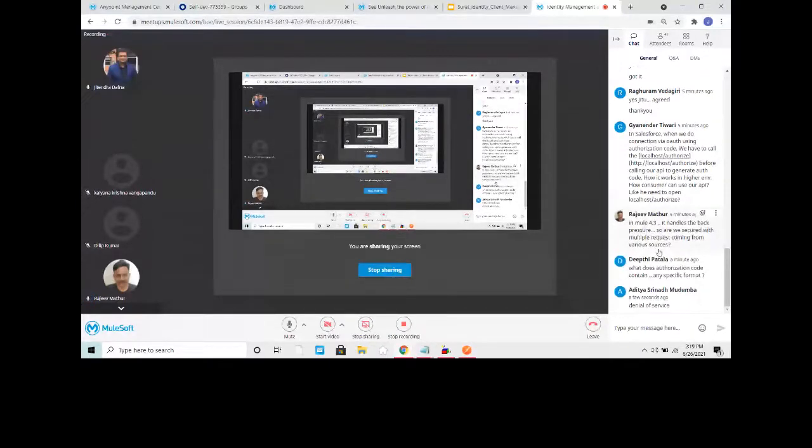Okay, another question on authorization. Can you just move to the diagram, please? Yeah, I'm coming. I'm taking one Gyanender Tiwari question. When we do the connection using authorization, we have to call local.